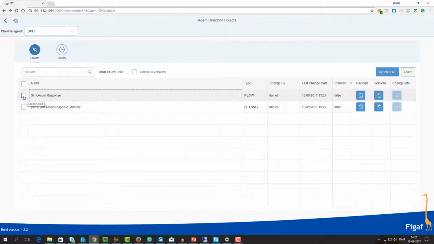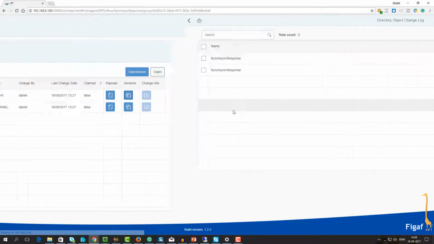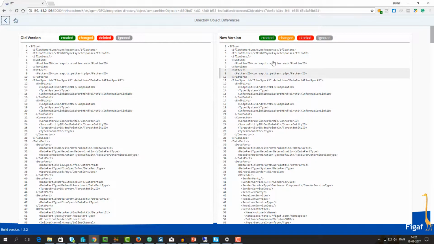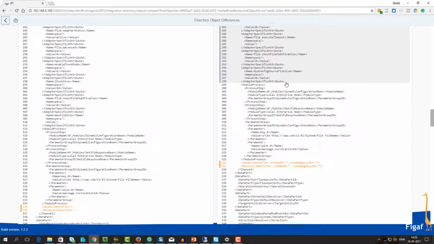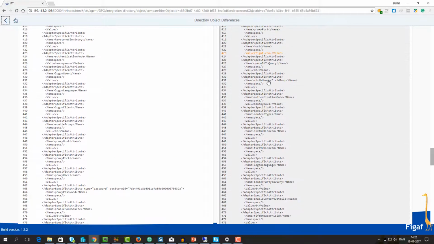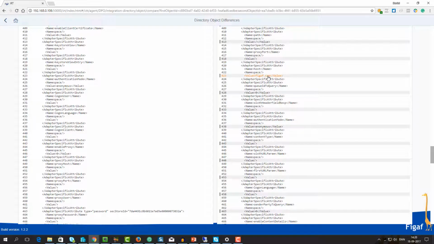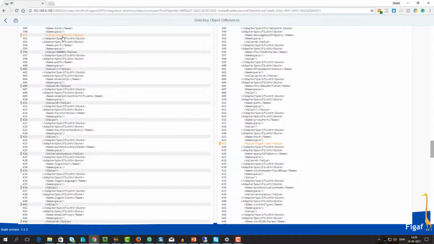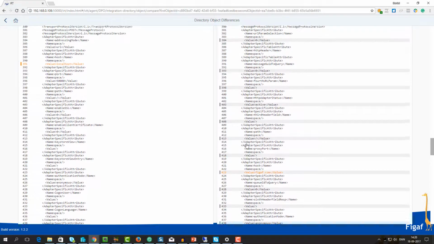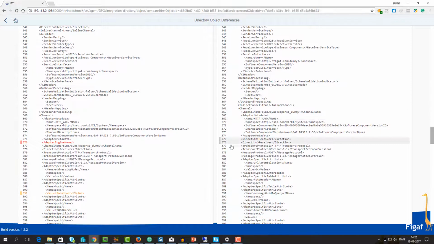If you want to see what the differences are, we can just say versions. We can select the two versions we have and then compare. And then we can easily see what the difference was. So there was something in here, the sender identifier was somehow changed. And we got a hostname here that was changed from hostname to Figaf.com. So it's an easy way of figuring out what was changed when. And I guess there was also something about an integration engine that was changed.